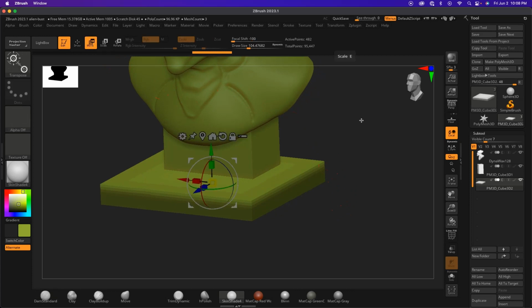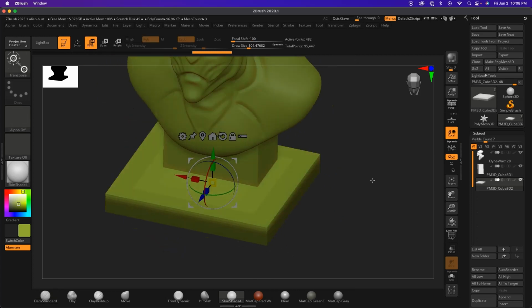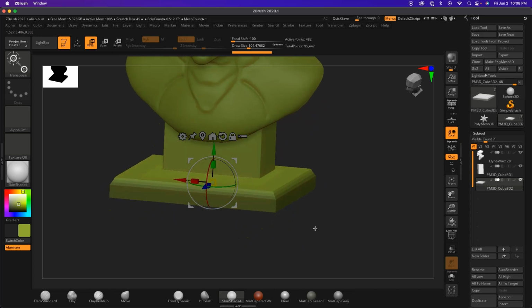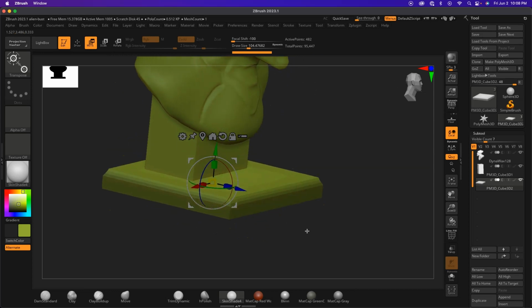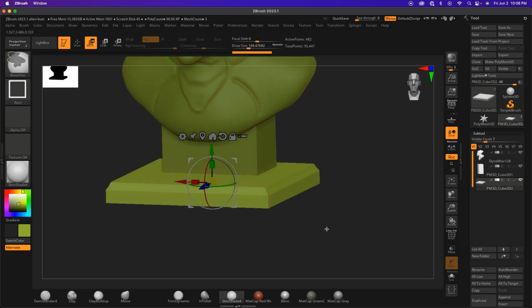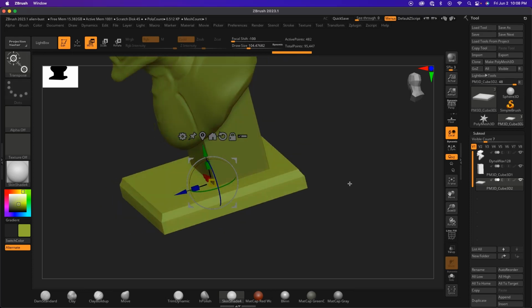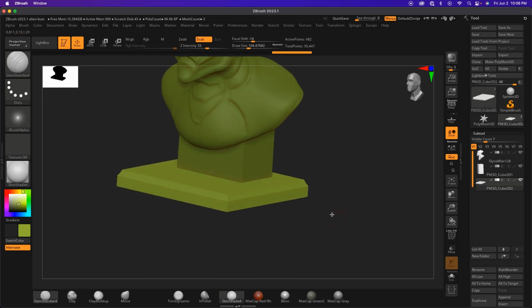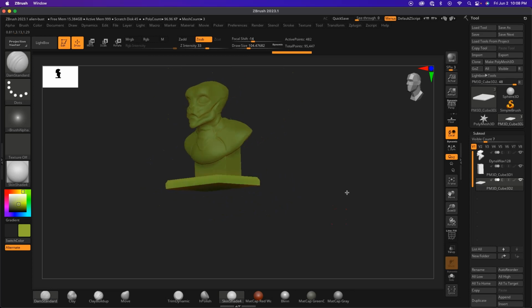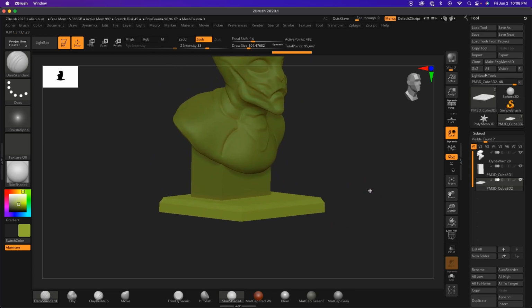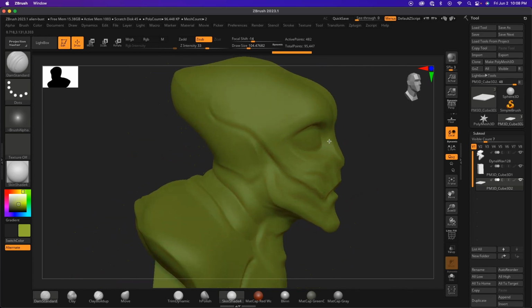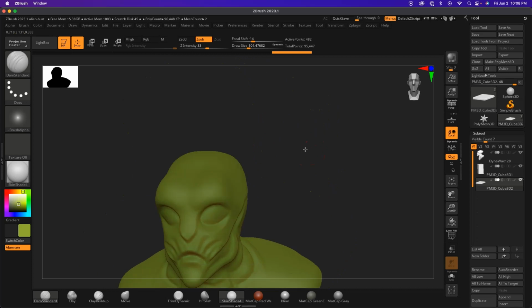Then if we grab our Move tool, and it's pretty much in the center, and we just scale it in or out, it's giving us kind of a bevel look to our base. And then I can hold down Control and draw a rectangle outside to delete the mask. And there we go. We've got an alien bust. And I told you that I was going to replace these eyes because right now they're just sculpted in.